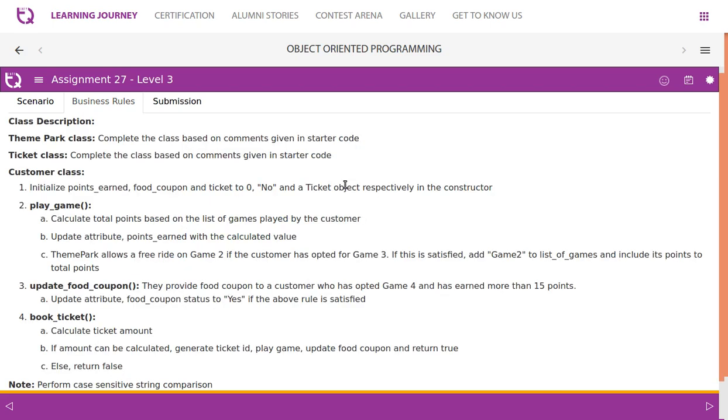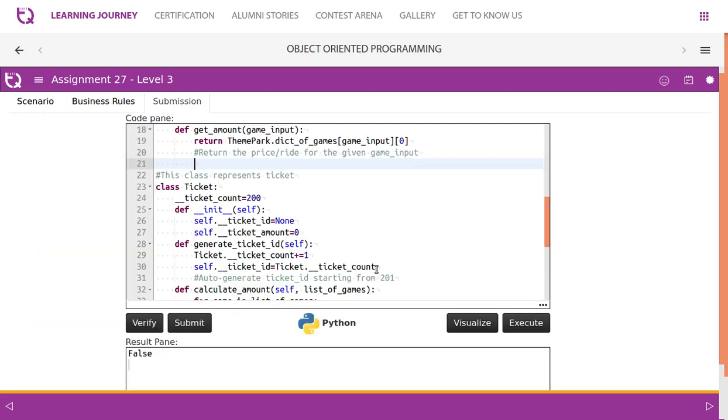In the ticket class, complete the class based on the comments given in the starter code. They have already given some code. We'll have to work on that. Look at the ticket class. It has a static variable counter. Ticket count is 1, it starts with 1. All these were already given.